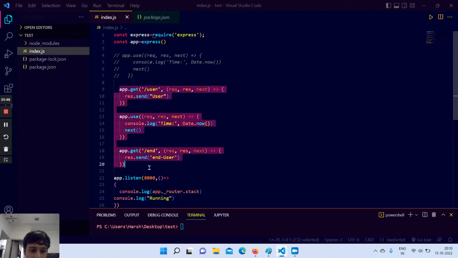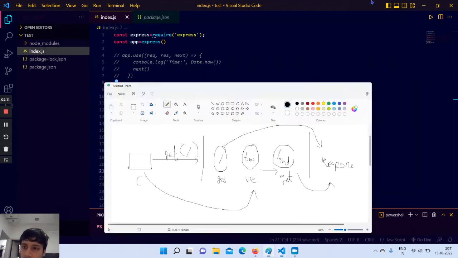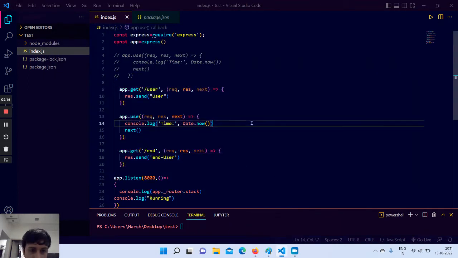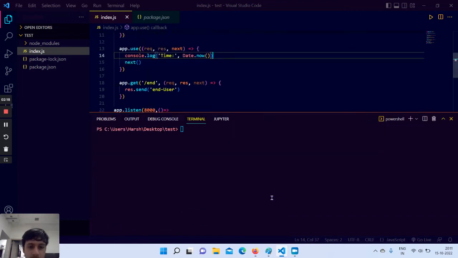All these middleware functions are stored as a stack. This image will make it clear. The first middleware function is the get. Then comes my use, which I have implemented, and third is my end get middleware function. And lastly comes the response. So now let's understand what actually happens in these middleware functions.